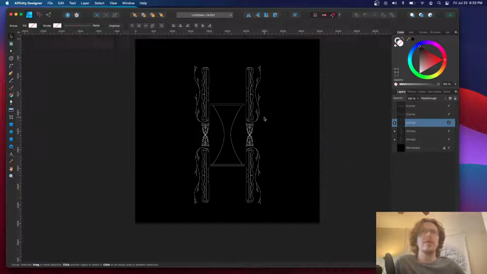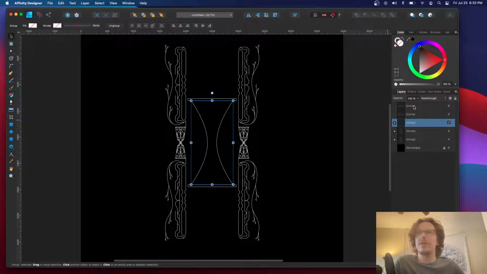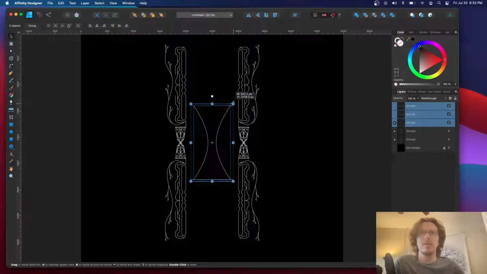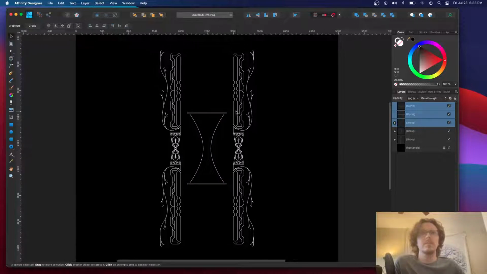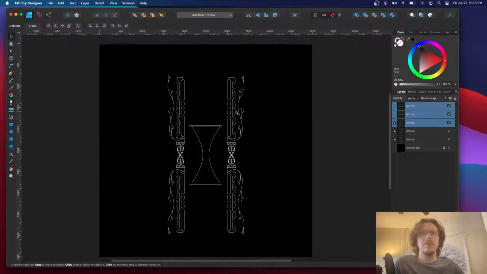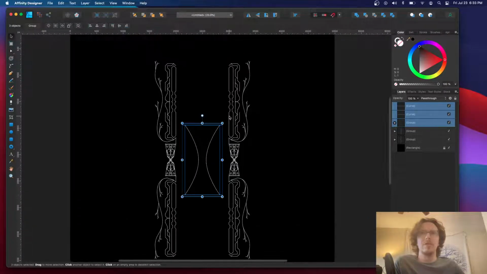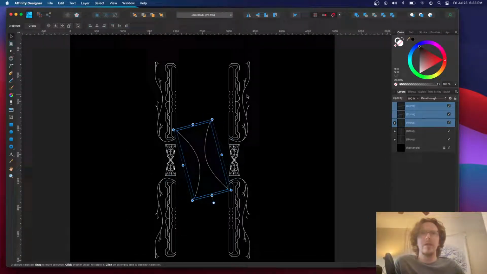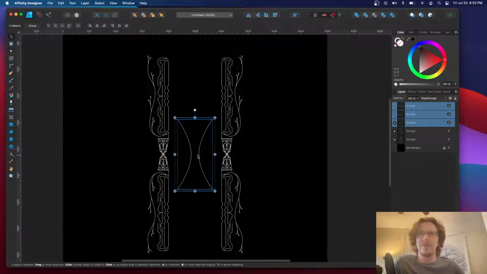Actually, this will do right now for a simple hourglass design, I think. This would be fun to animate too. It could be rotating or turning up and down. Could have actual sand in it.